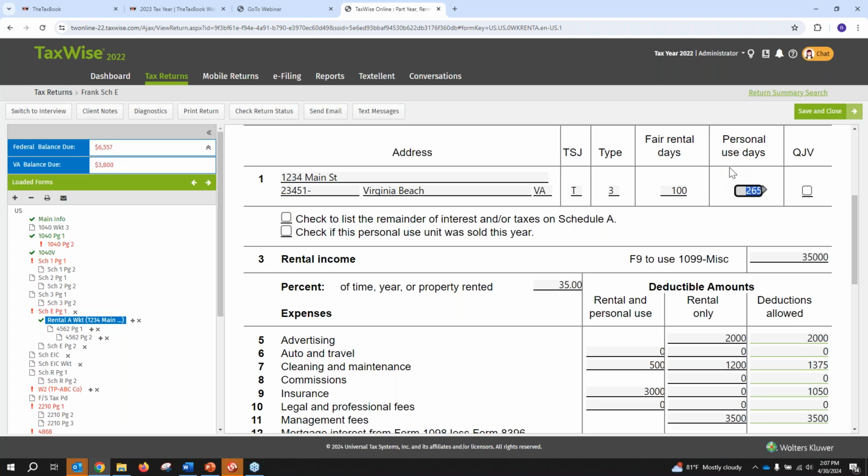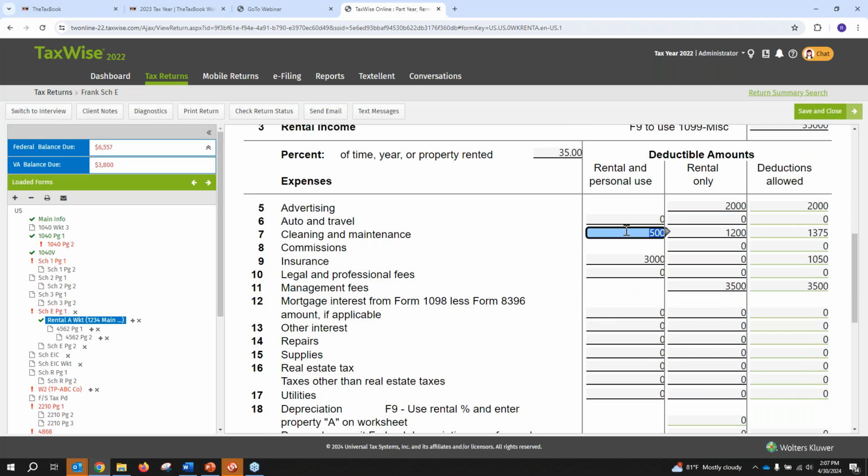Now, this rental and personal use column will most likely be blank. However, don't feel like there aren't deductions that you can take for your clients. Let's say, for example, you had to go and advertise to get someone to live in that room. You paid Google, or whoever, to advertise this room for you. Well, that's still going to be a rental expense that can be taken.